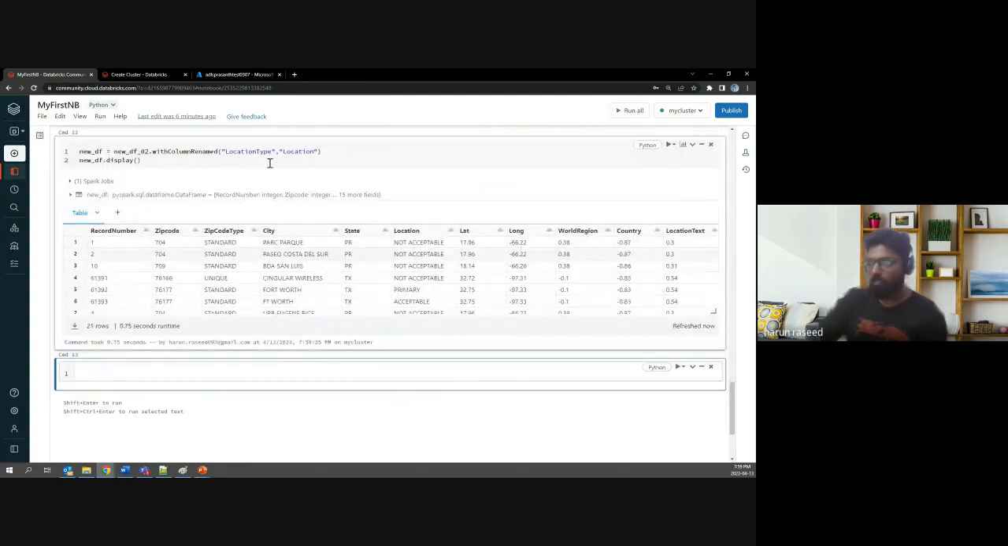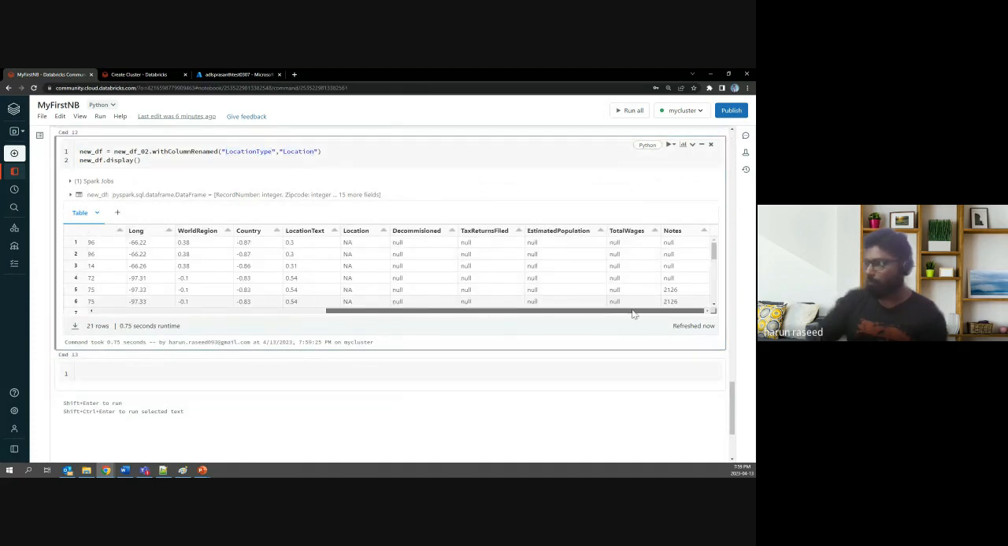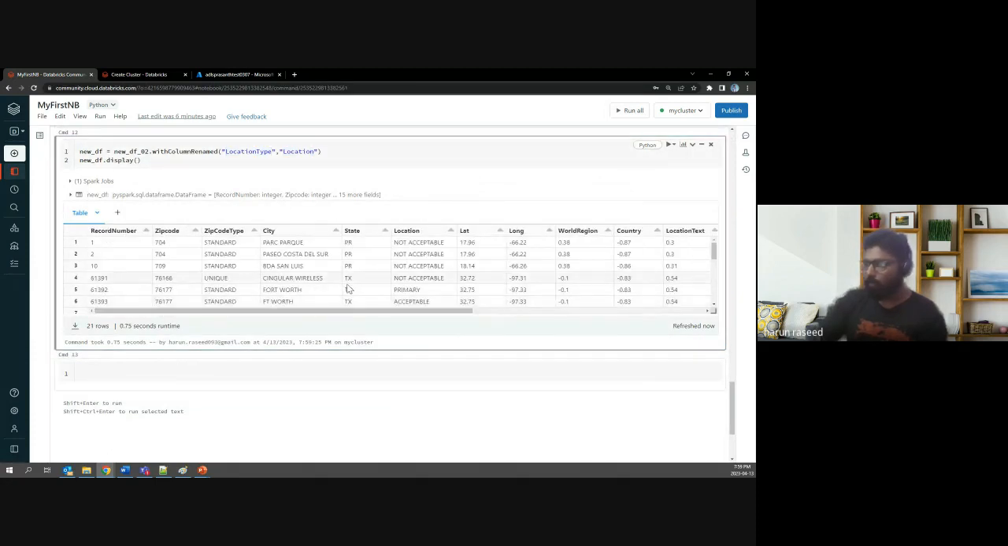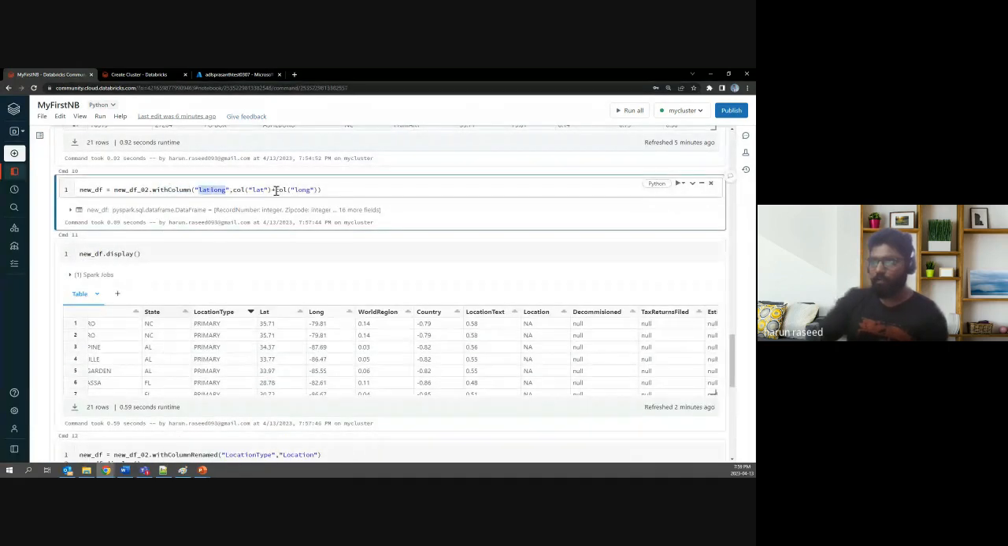Now you can see this location type got renamed to location. See here, it got renamed to location. So like that, you can use withColumnRenamed for just renaming the column, and you can use withColumn for creating a new column with the help of the existing column.